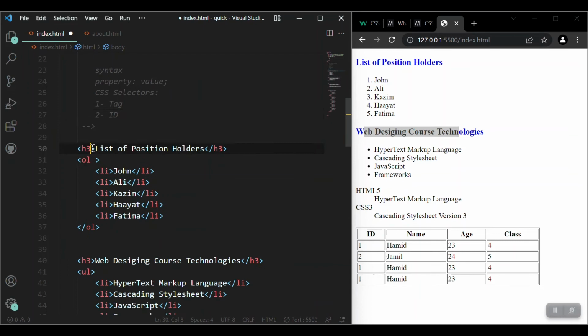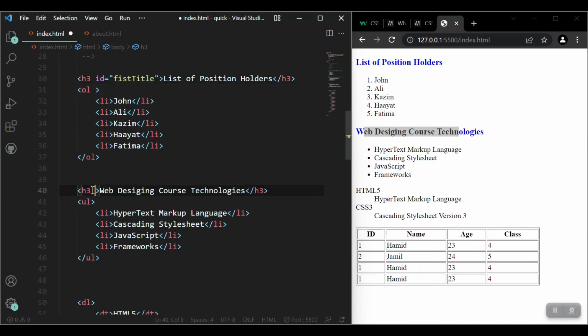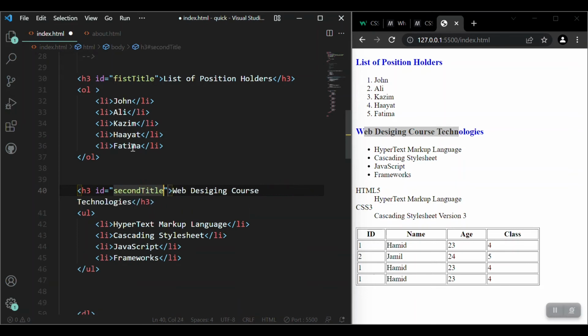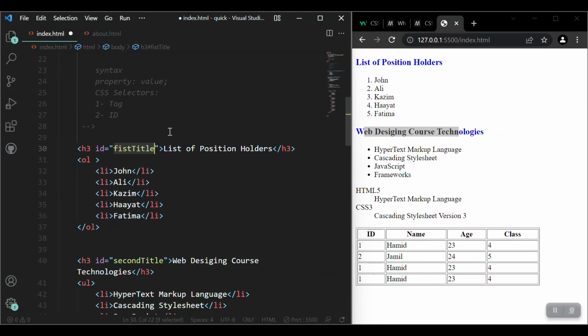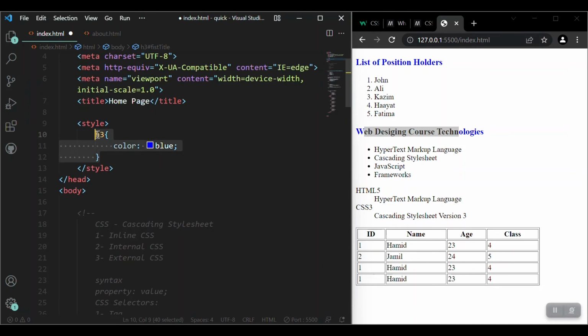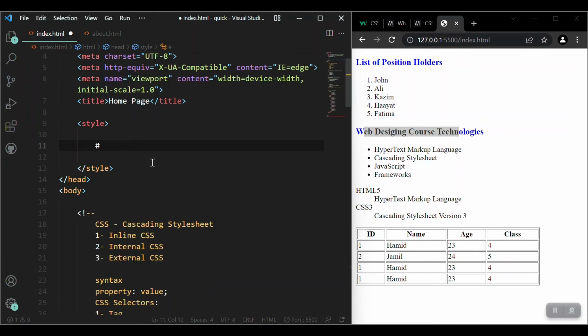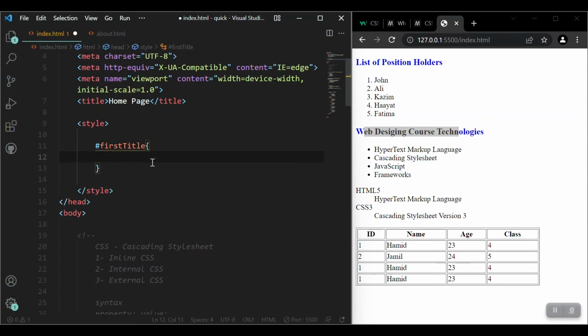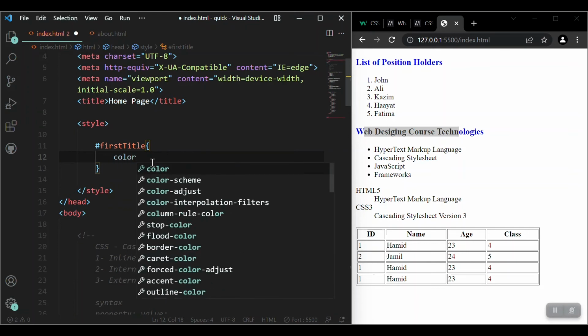Suppose on the first h3 I give the ID of first title, and the second I'll give it an ID of second title. In this way we have two different IDs, and we can apply design differently for both of them. Instead of the tag, now we are using the ID. So how can we use the ID? We have to put the hash and the ID. So for the first one, first title, and again the curly braces. Now this is simple CSS syntax, color, then blue.